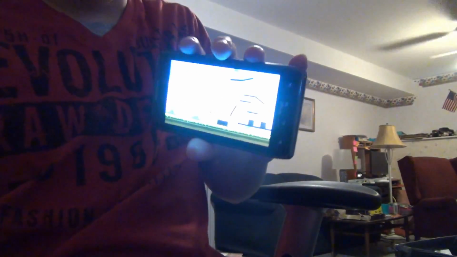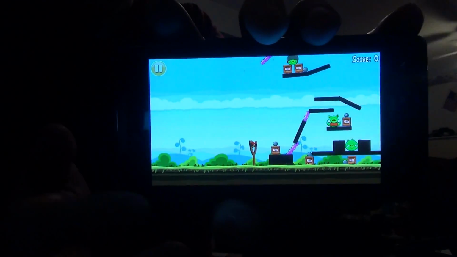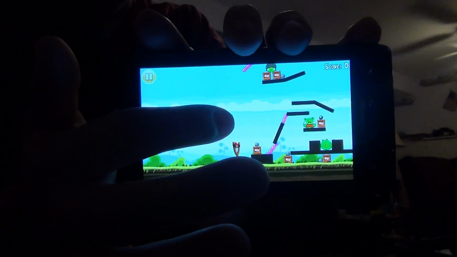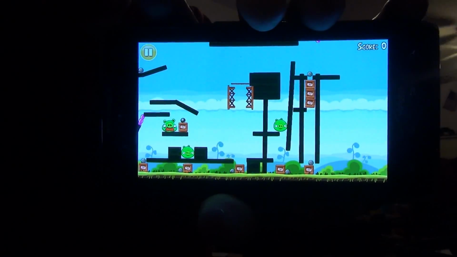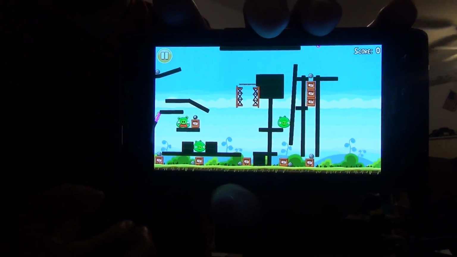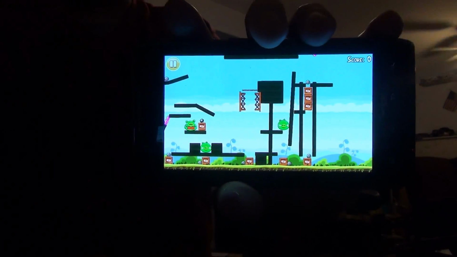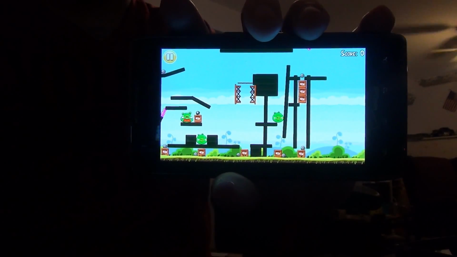Today I'm going to be showing you how you can get custom levels for Angry Birds Mobile. As you can see by the phone I've got right here, it's one of my custom levels from my previous Angry Birds video. So right now I'm going to show you the level in action, and then I'm going to show you how you can make your own custom levels.